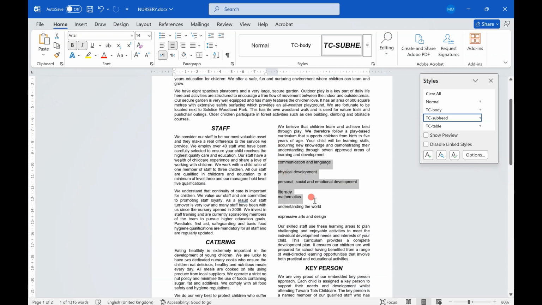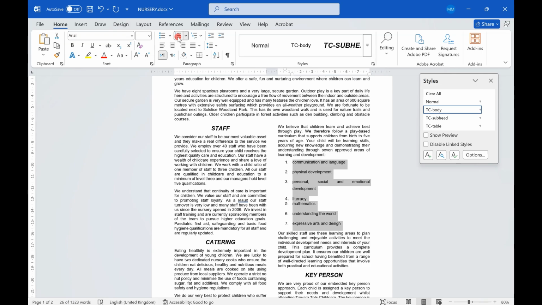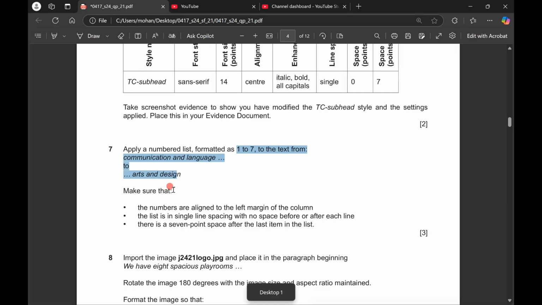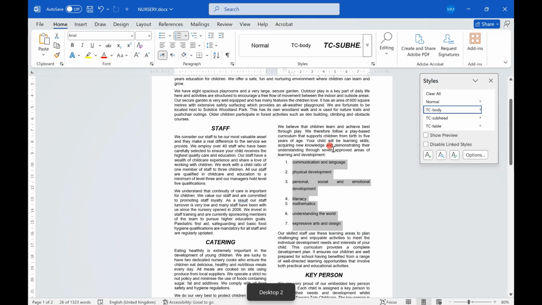Yes, up to the Art and Design. It should be numbered, so this is numbered now, and it is 1 to 7, as you can see. What else? The numbers are aligned to the left margin. The list is a single line spacing with no spacing before and after. There is a 7 point space after the last paragraph of the list. So the list is applied to the last.